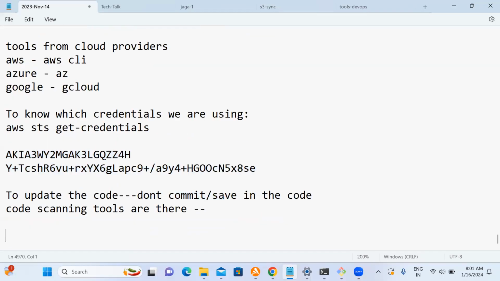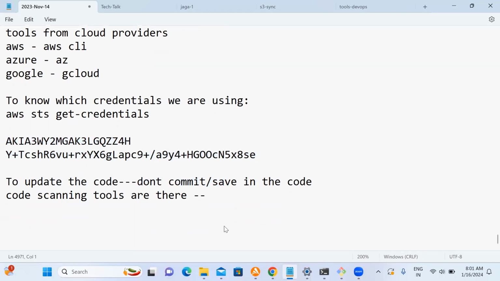So for now, please, I'm telling you, the very important security practice is don't save access keys and secret keys in the code or store them somewhere. That is one objective. Good.